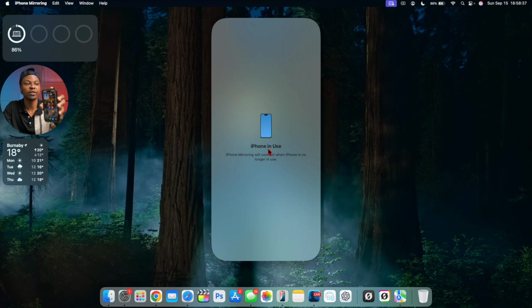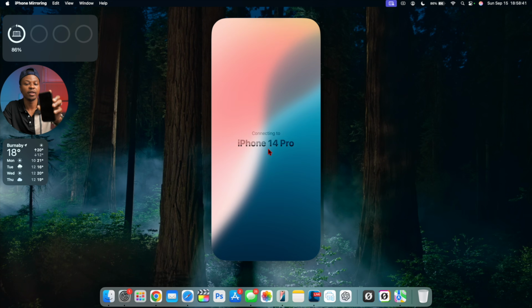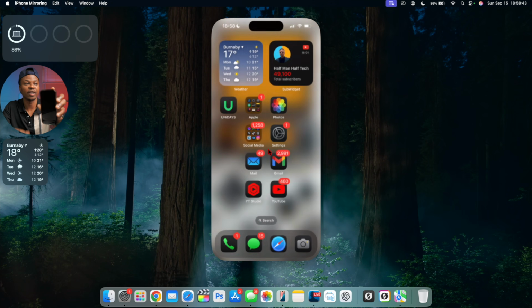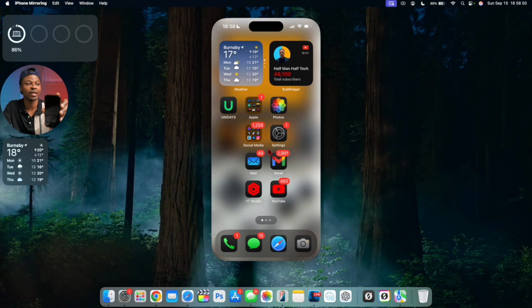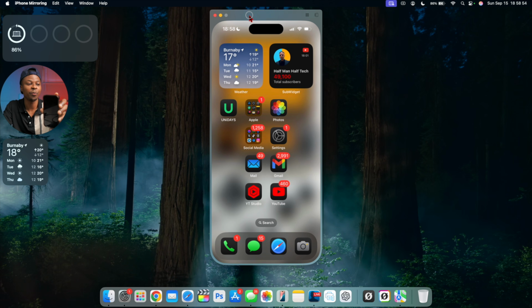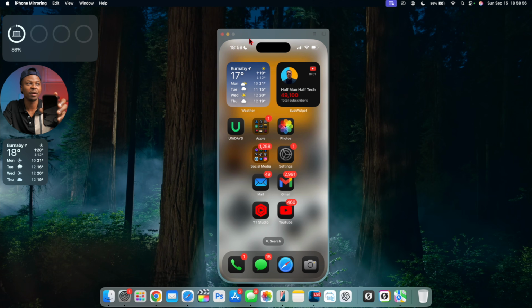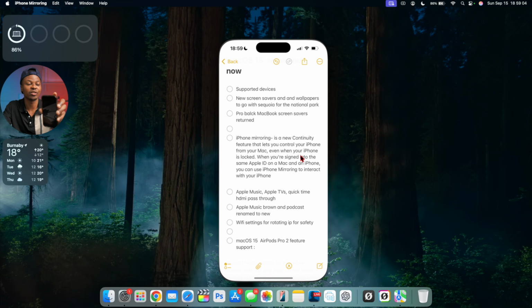In order to use this, I have to make sure that my iPhone is locked. So if I lock my iPhone there, you can see it initiates the iPhone Mirroring, and right now I have the ability to use my two fingers to scroll just like how I would with my Mac. And when I go to the top here, it has this cool animation and this dynamic feeling. It's so smooth.